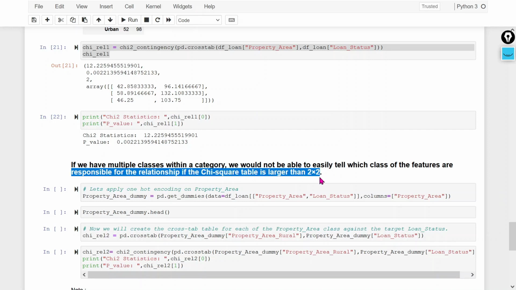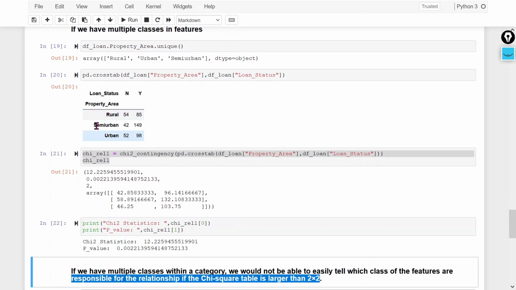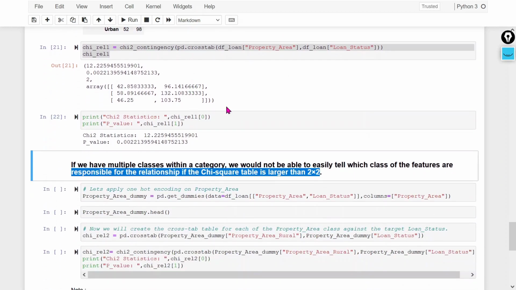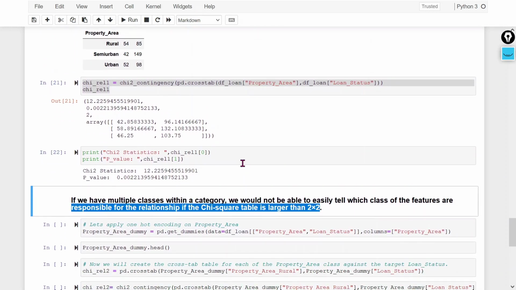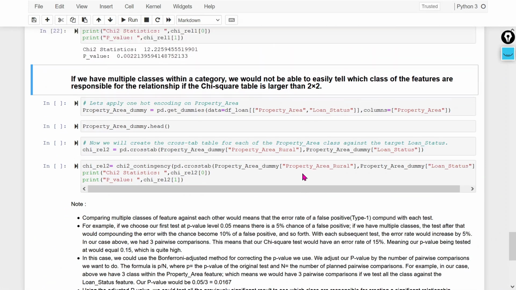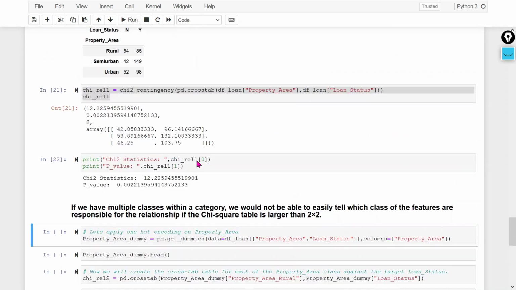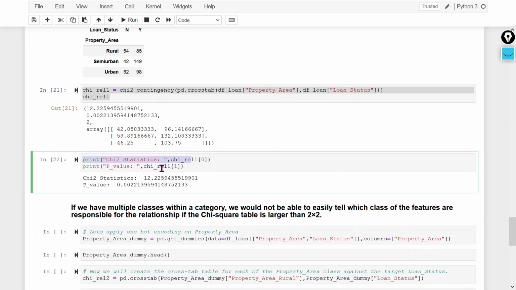If the chi-square table is larger than 2 by 2, say a 3 by 2 table, we will not be able to tell which class is responsible for the relationship. If we want to check which class is responsible, that would be more beneficial for me, and it will provide more insights into the relationship. That's why we want to go deeper into the relationship.